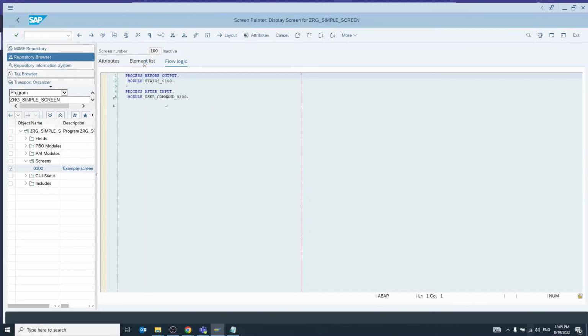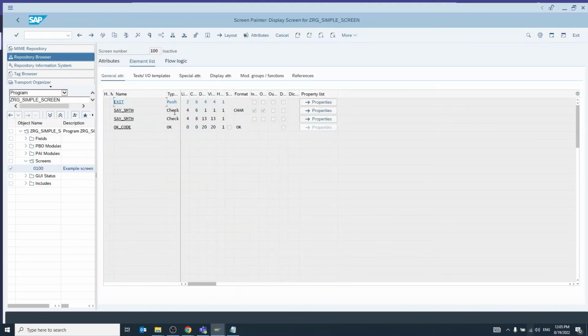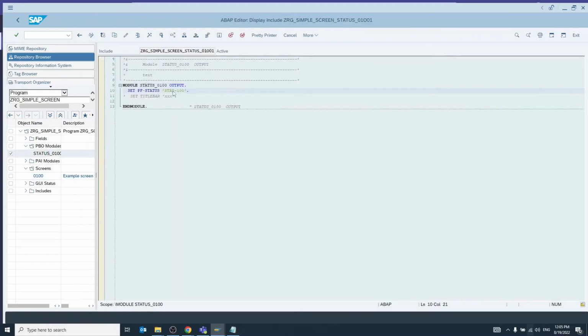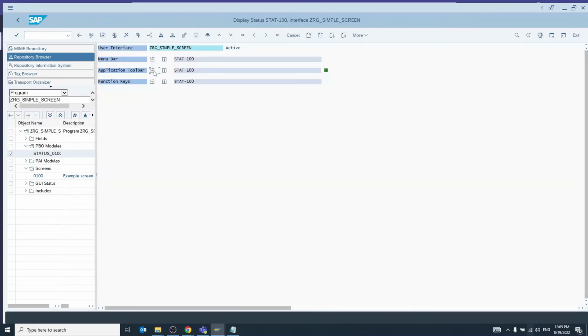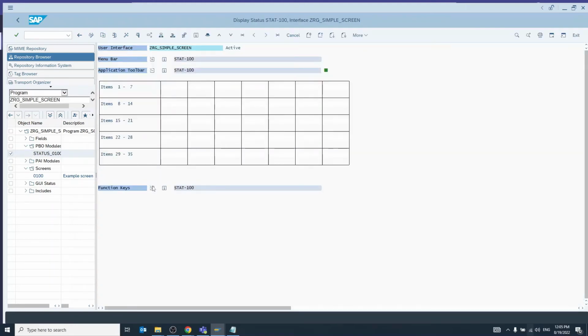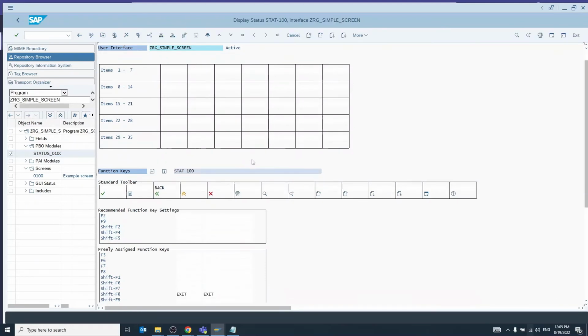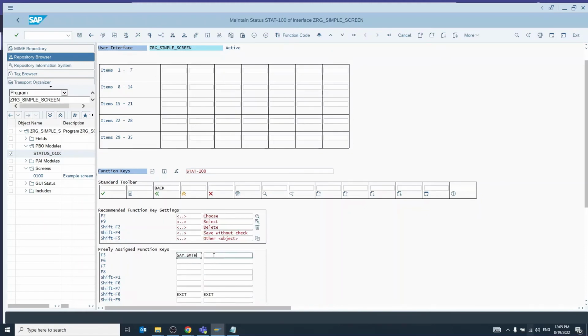You see now in the element list, we'll be able to find also the say something function code, which is of type check, checkbox, not push button like exit. So we'll just add a function key also, maybe to the say something, F5 maybe, and let's move on from there.